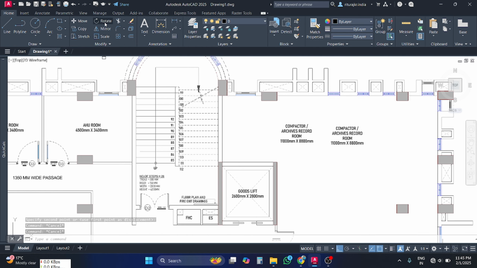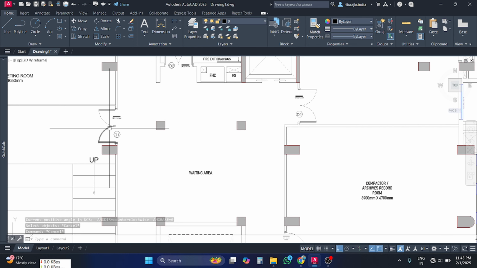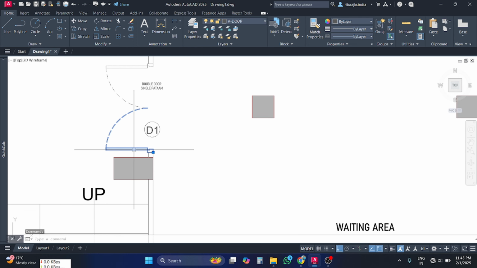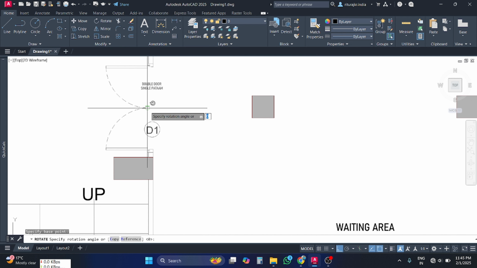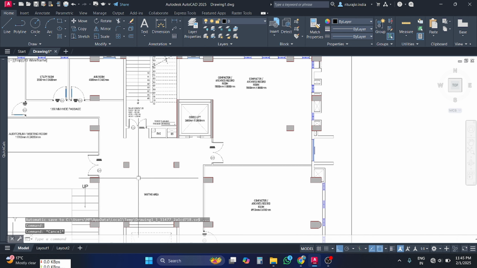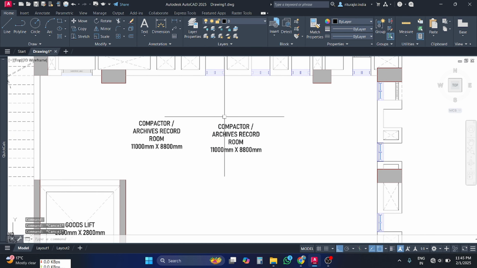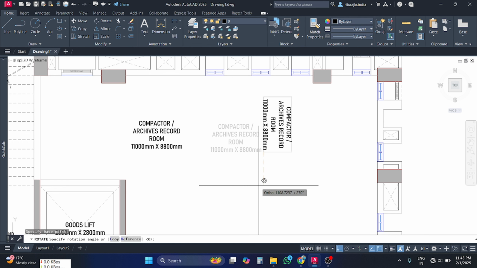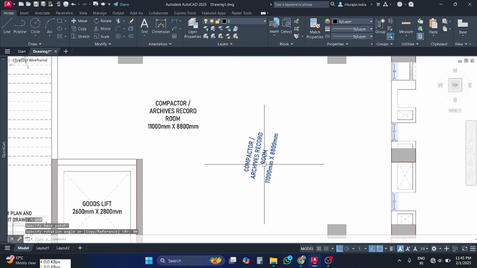And the rotate command, you can simply understand how to use it. If you want to rotate this object, just click it, click on the rotate command, click here, and you can see the object is being rotated. If I want to rotate this text element, click the element, click on rotate command, click the base point and type the angle you want. If I want to rotate at 80 degrees, type 80 and press enter. The object is rotated by 80 degrees.